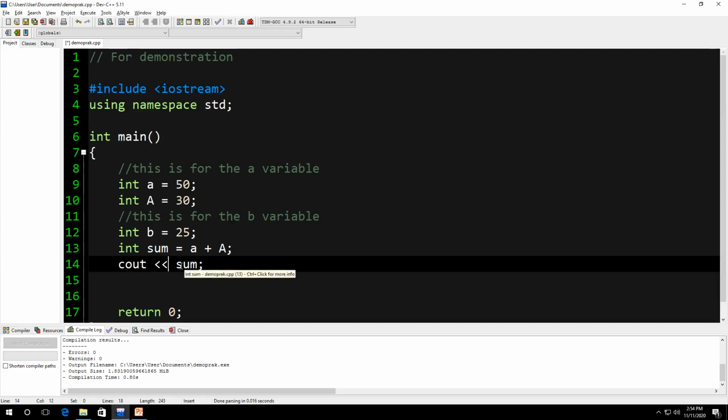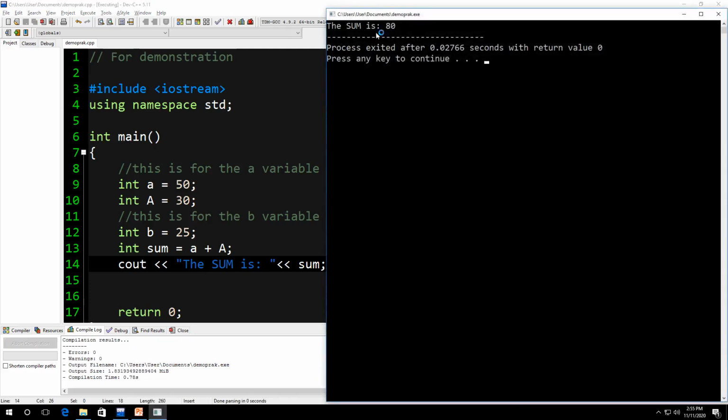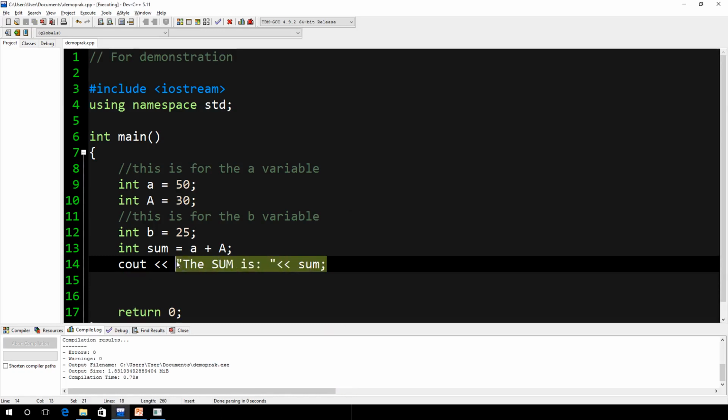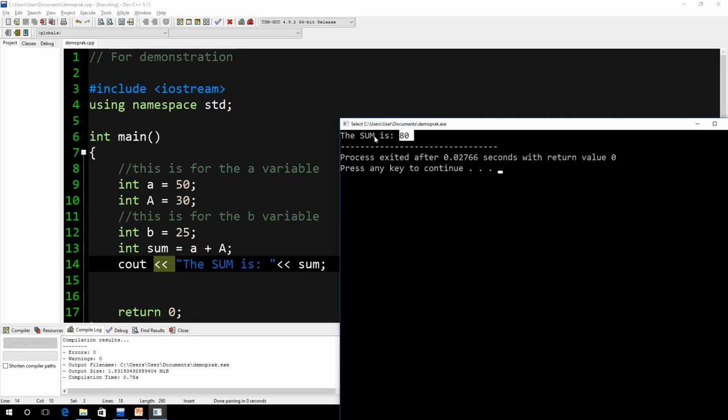let's concatenate this. We will put another insertion and put a label: "the sum is". And let's try it. So you will have this one, meaning you concatenate the string "the sum is" to the variable sum. This is called concatenating. You have two insertion operators, this one and this one. That is called chaining or cascading.